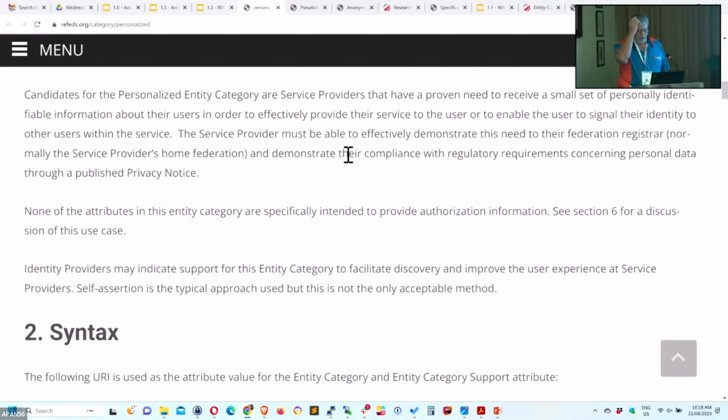Candidates for the personalised ND category are service providers that have a proven need to receive a small set of personal identifiable information about the user in order to effectively provide their service to the user or to enable the user to signal their identity to other users within the service. Service must be able to effectively demonstrate this need to their federation registry, normally the service provider's home federation, to demonstrate their compliance with regulatory requirements concerning personal data through a published privacy notice.